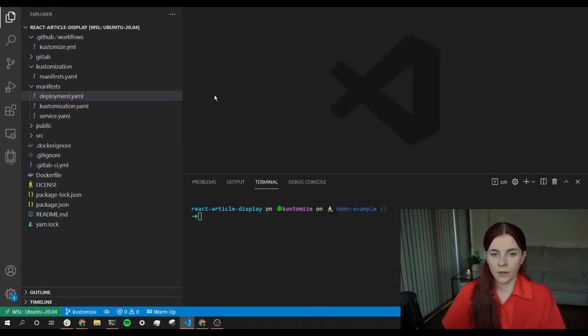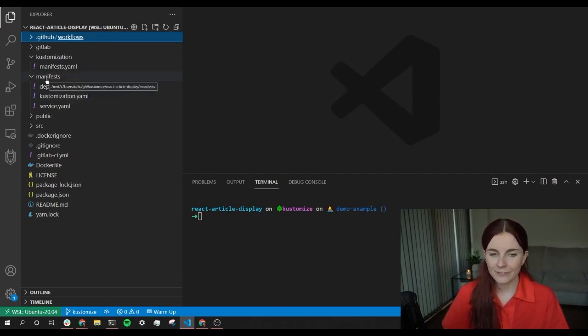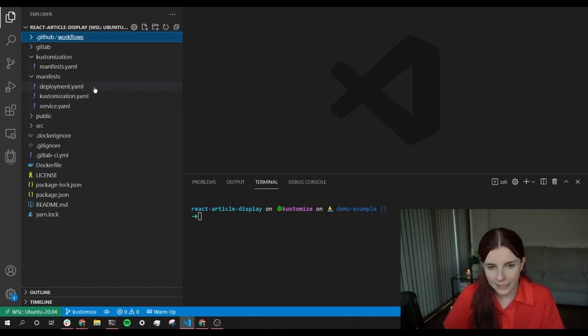So over here you can see that I have several folders. Now these folders, these two, customization and manifests, are of interest to you. The manifests folder should probably be more familiar to you, since that's usually what we call the directory where we place all of our YAML files.